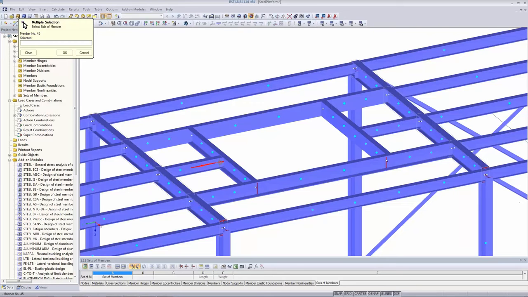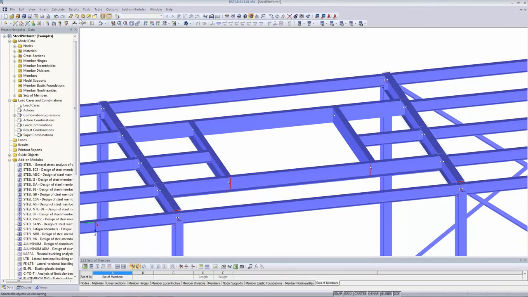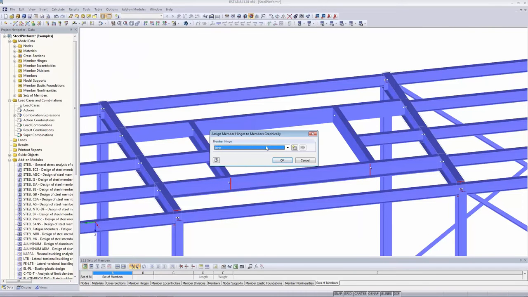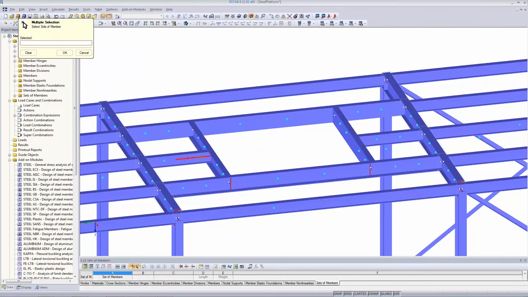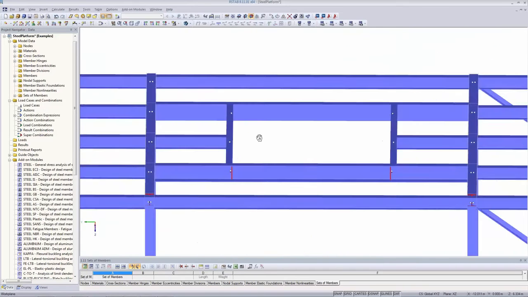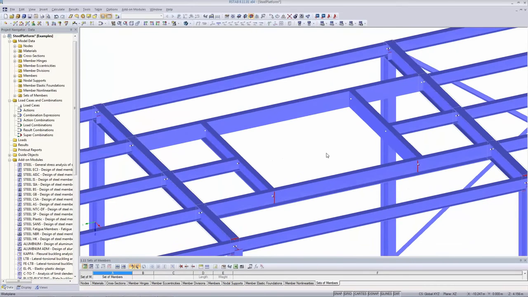Now I select the members where I want to assign the hinges. It's here and it's here. That's me done. No, I did not confirm it. Again, to model data, member hinges, assign members graphically, choose the hinge and select this and select, and I have to confirm this here with OK. And now you see the white balls. I have now assigned some member hinges here.